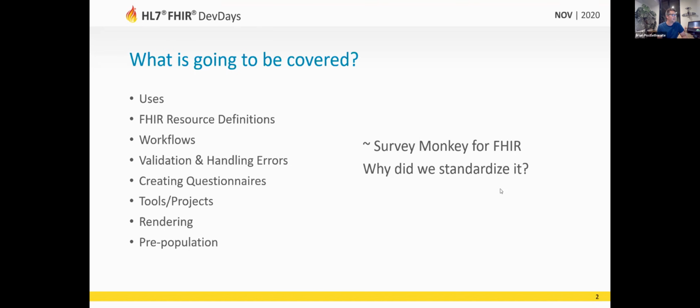So we standardised it. Today we're going to cover what some common uses are, where we see them, which FHIR resources cover this structured data capture area, what the common workflows are, how we do validation, how we handle errors, what tools are out there to create questionnaires, how we do rendering, and then finally some pre-population.